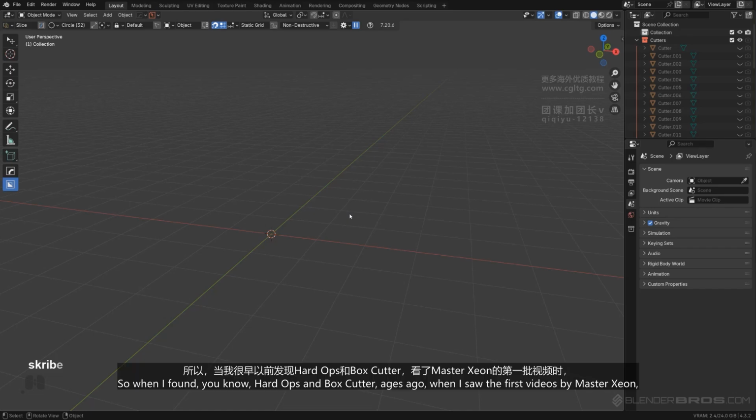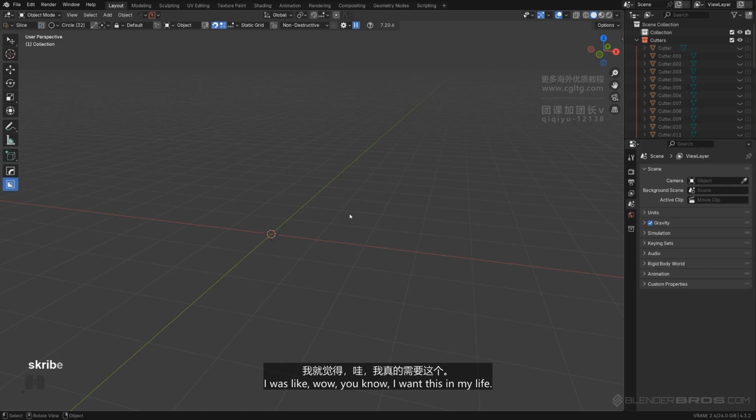So when I found Hard Ops and Boxcutter, ages ago when I saw the first videos by Master Z, I was like, wow, I want this in my life, and I knew this is it. So anyway, hope you enjoyed the course. Thank you so much for watching, and I'm looking forward to seeing your creations using Hard Ops and Boxcutter.